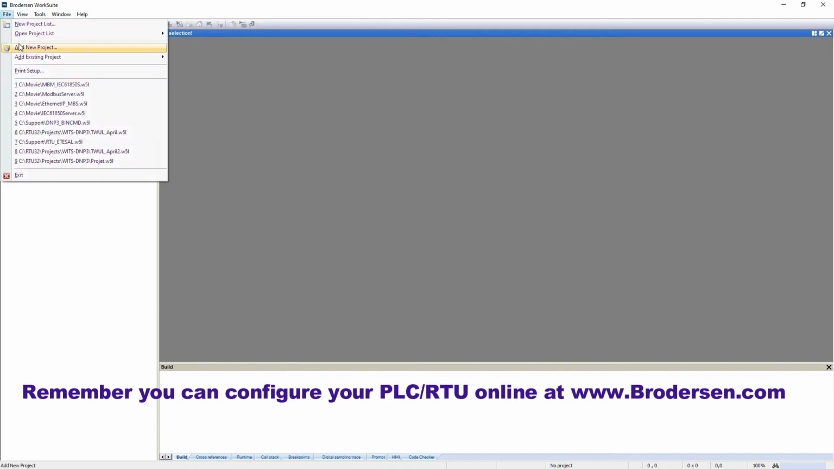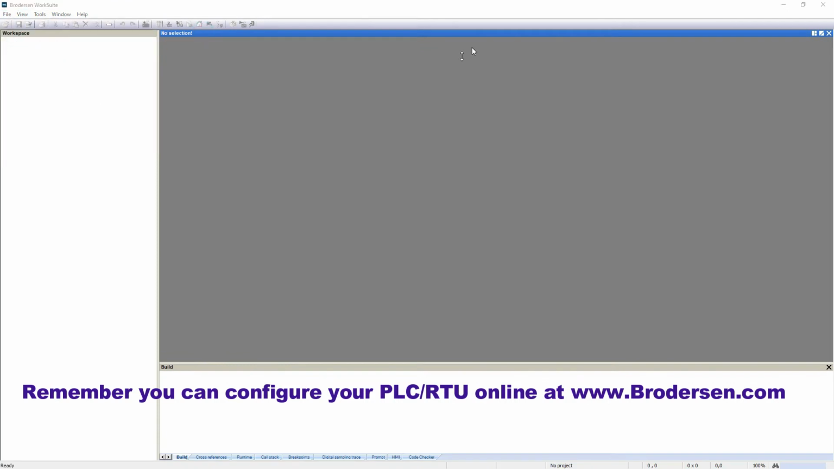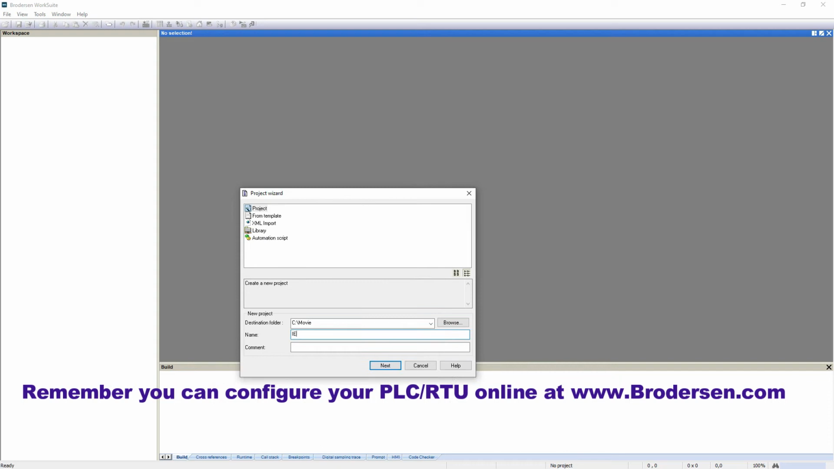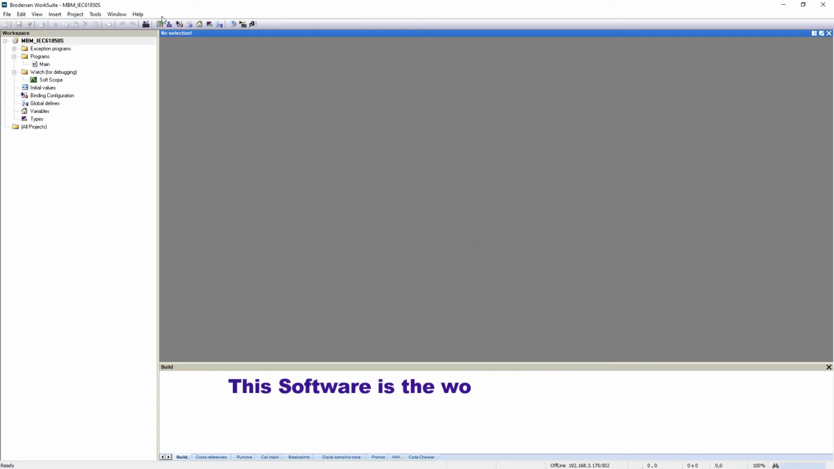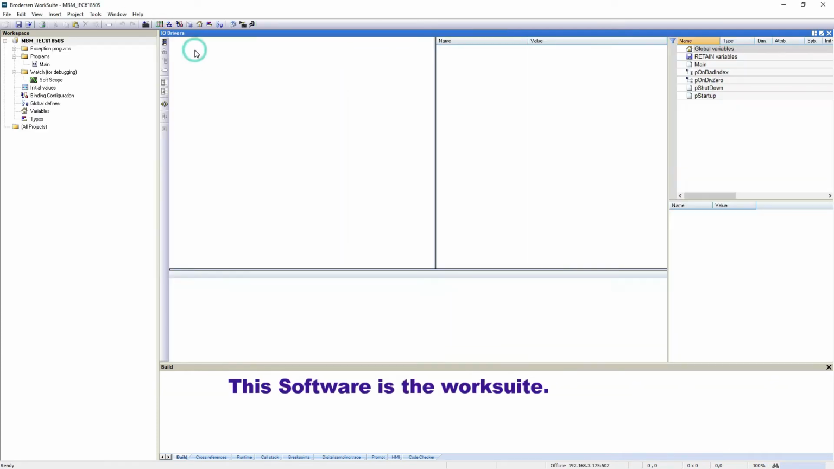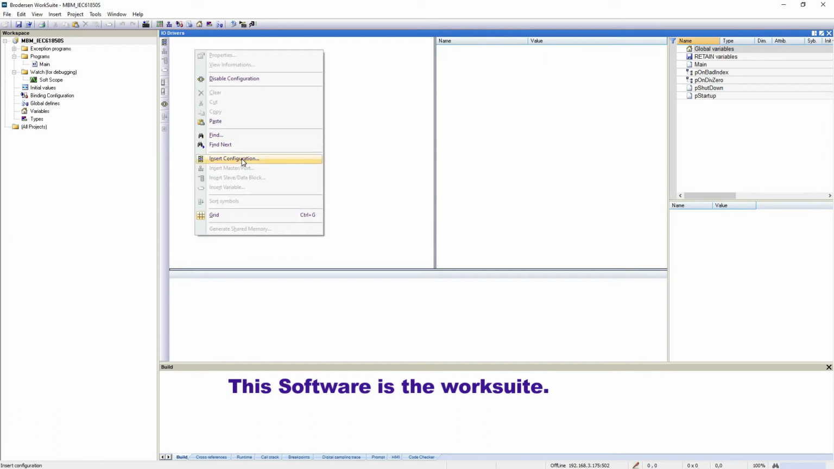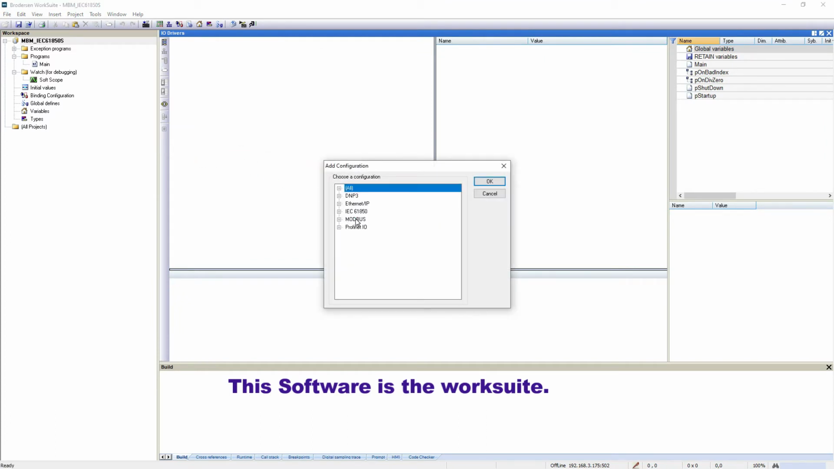I'll then add a new project, Modbus Master IEC 61850 server. First, I'll start by adding the Modbus Master to retrieve the data.